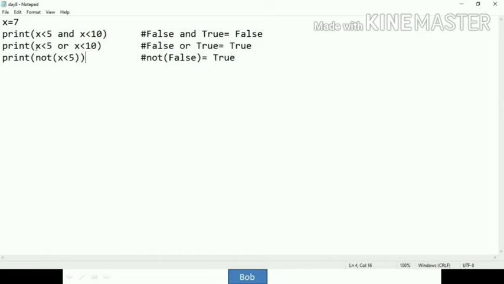Then for the OR statement, x less than 5, whether 7 is less than 5? No. So false. Whether 7 is less than 10? Yes. So false or true, it will return true because one of the statements is true. Then the not statement. x less than 5, 7 less than 5, whether it is true? No, it is false. But not of this false will reverse the result. So the resultant will be true.